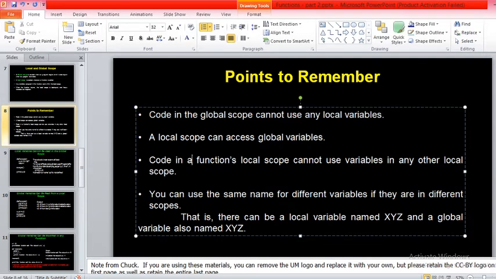But now if you have two different local scopes, I mean two different functions, each function will have its own local scope. Then what about the variables of one scope in another scope? Can we use them? No, it's not possible. If we have variables in one function, they can be used only in that function. So code in a local scope cannot use variables of another local scope.